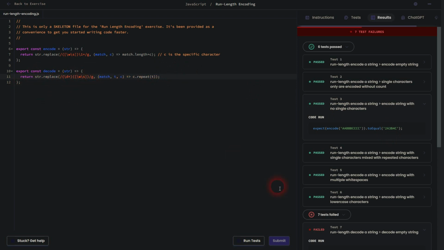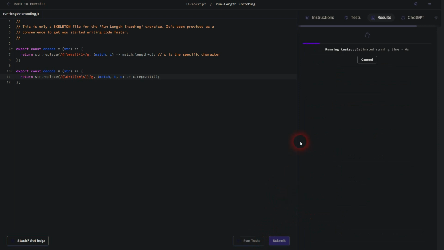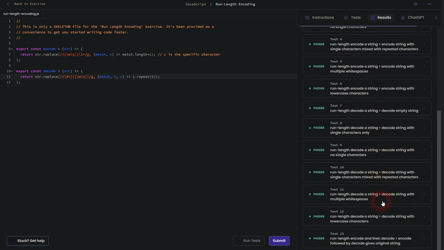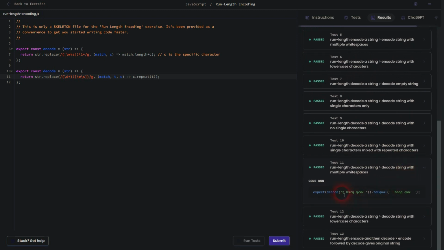Decoding does the inverse. Let me run it. And once again we have a match and the character C and T. This is how many times a character is in there. Let me use test 11. We have 2, then white space. So we need to add 2 white spaces to our decoding string. White space covered by \s. T finds the 2 in this case, and it defines that we repeat the character, which is the white space, 2 times via c.repeat with T inside of the parentheses.